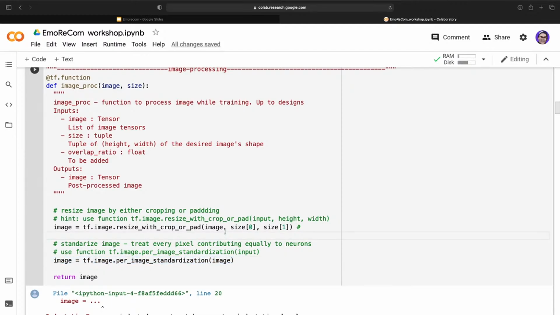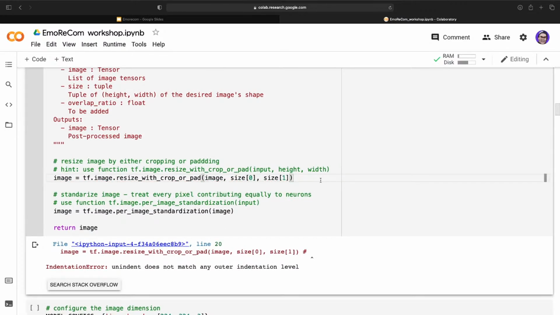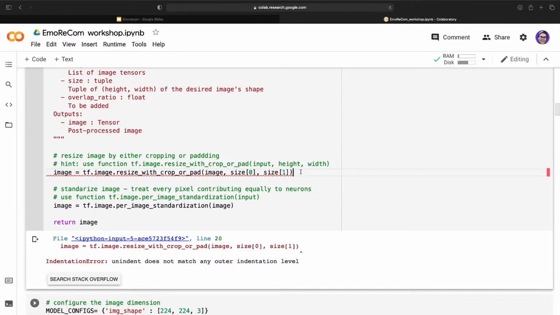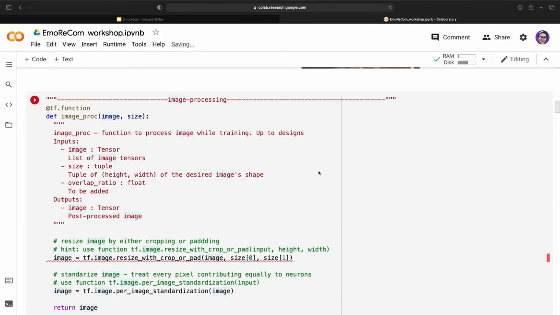Okay, now let's build a function. Something is wrong. Probably there's some indent issue. The indent doesn't match. What's wrong with this?